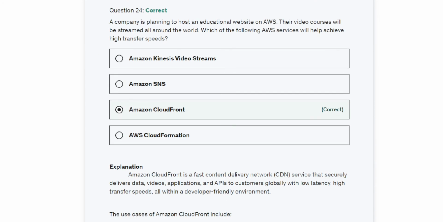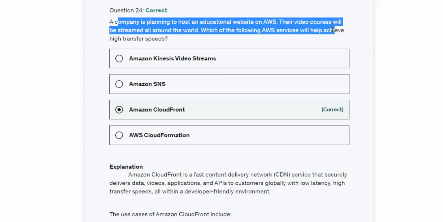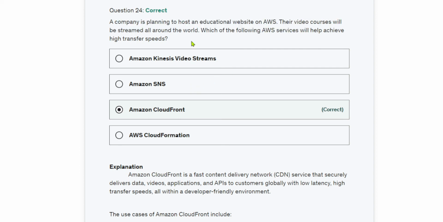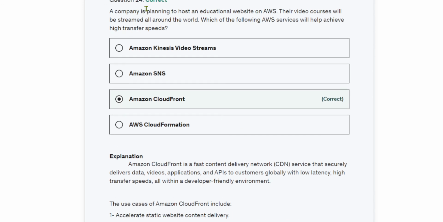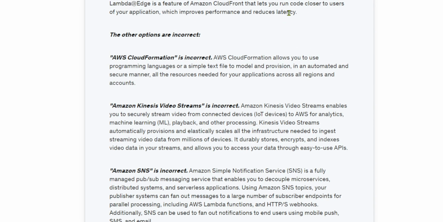Next question: a company is planning to host an educational website on AWS. Their video courses will be streamed all around the world. Which of the following AWS services will help achieve high transfer speed? To achieve high transfer speed, you must use CloudFront, because it is a fast content delivery network. Over here in the question, they are asking about video courses being streamed all around the world. So SNS will not be suitable, as you can read over here about SNS. It is a Simple Notification Service, and we are talking about video streaming.